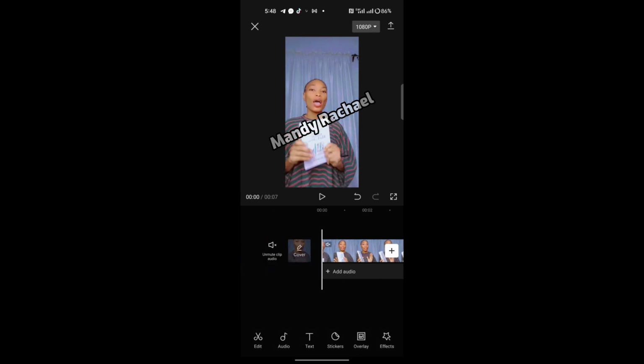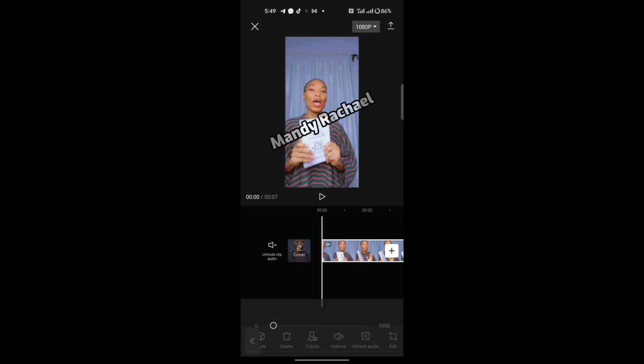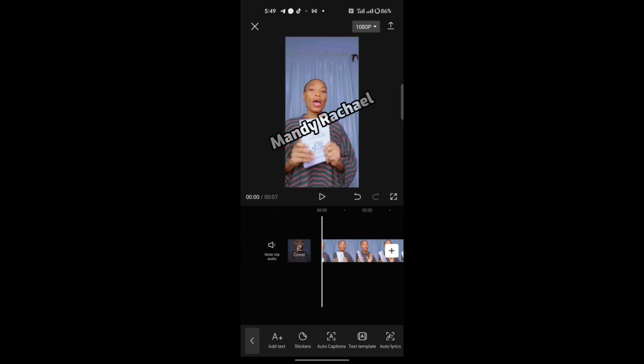So the next thing you will now do is you click on text. Okay, you click on auto caption, and I have to increase the volume of this so that it can pick up the sound. So let me bring it back to 100. Now that I've increased the volume, I have to come here, like I said, you click on text and then you click on auto captions.